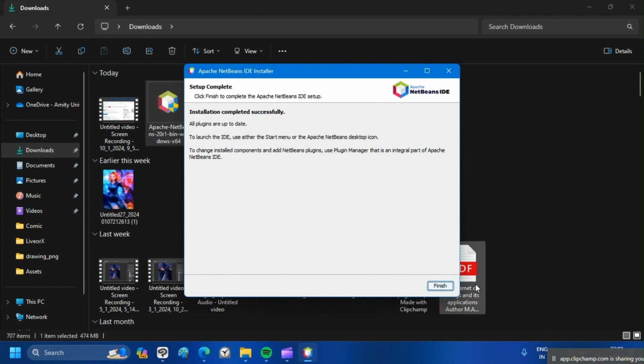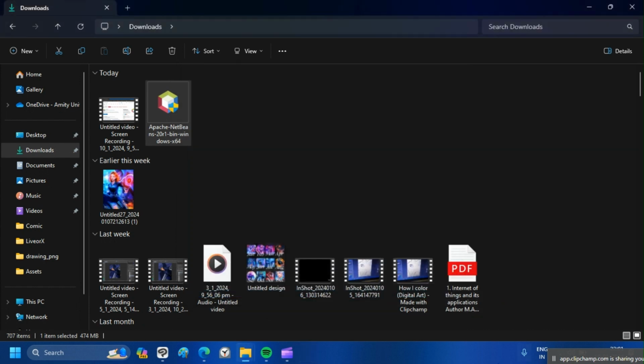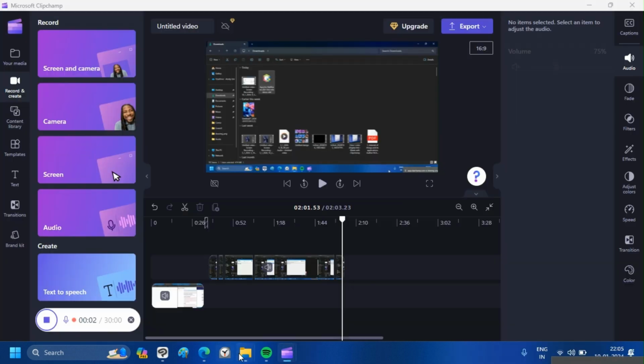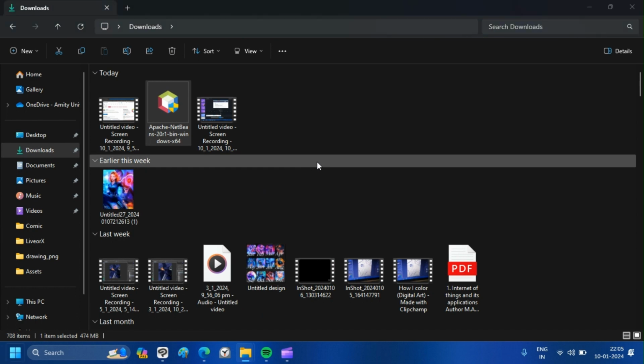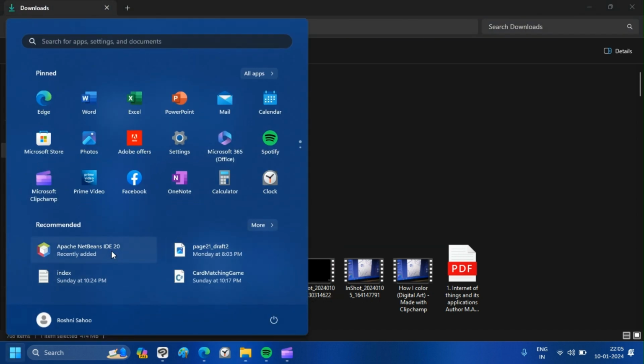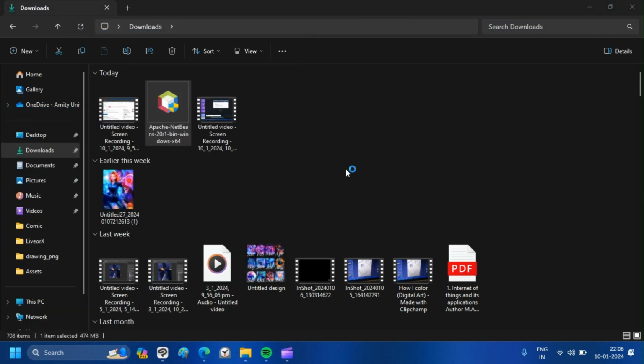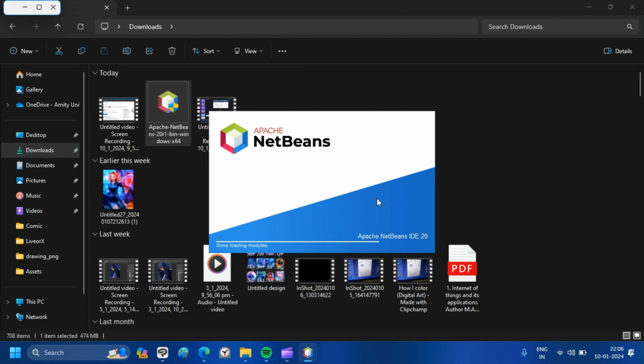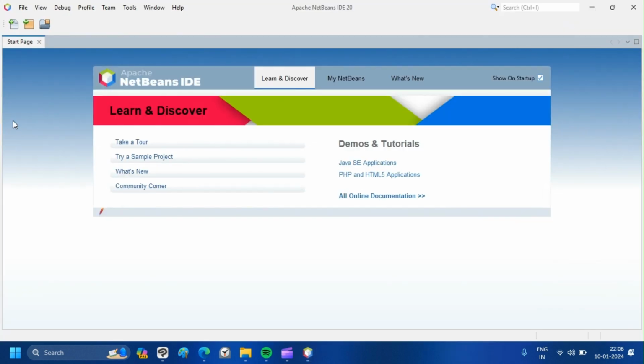Once installation is completed, you click on Finish. Now open NetBeans, you'll find it on your Windows menu and it will start. Once started, you'll see a start page like this. So if you want to make a Java application, first you have to go to File, New Project.